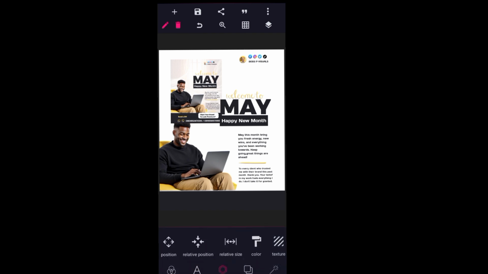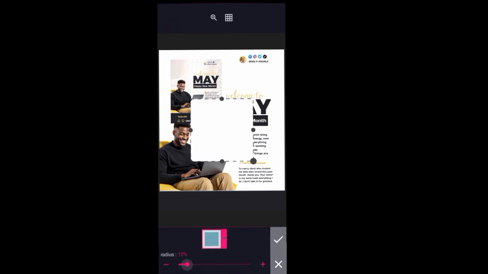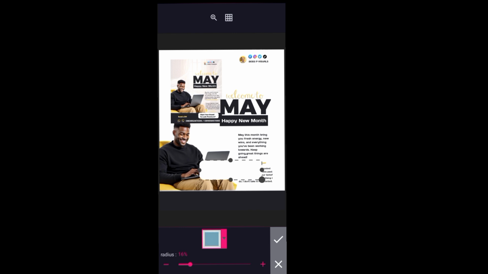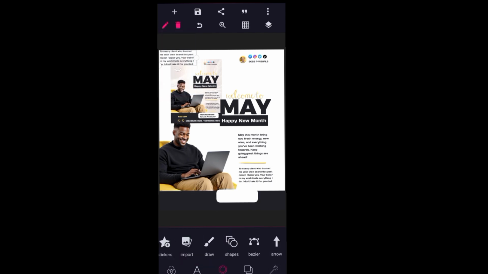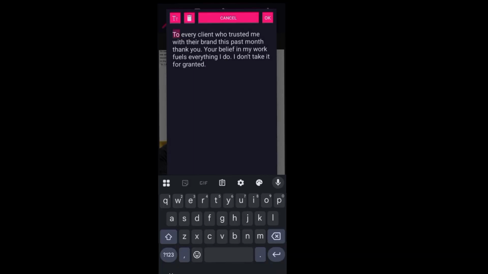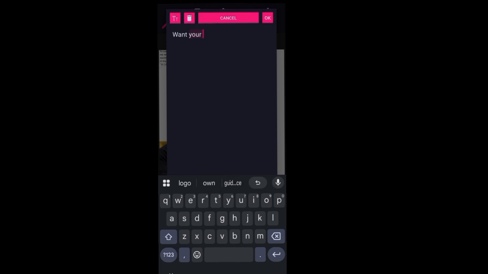It's not really black. So the next thing is you're going to bring in another shape. So this is the shape. You bring in the shape and put it here. You can see I place it right on the shape. So the next thing is you're going to write the text, which is "Want your brand to look premium." I think I use Calculator for this.